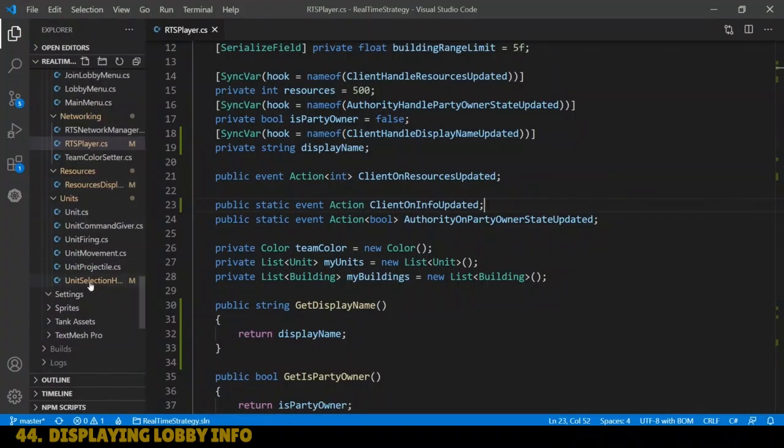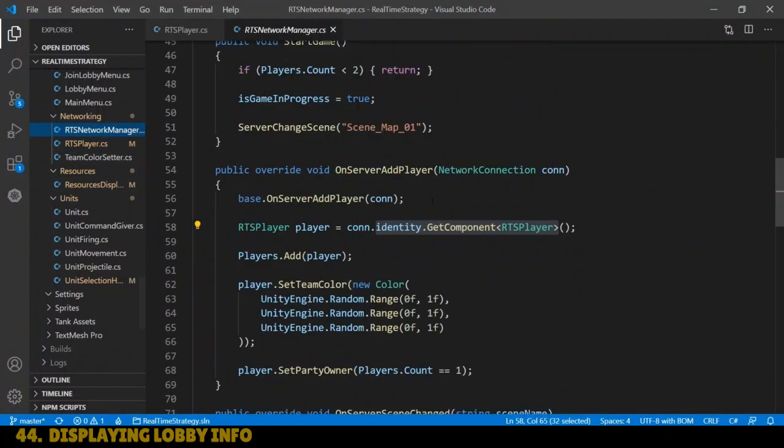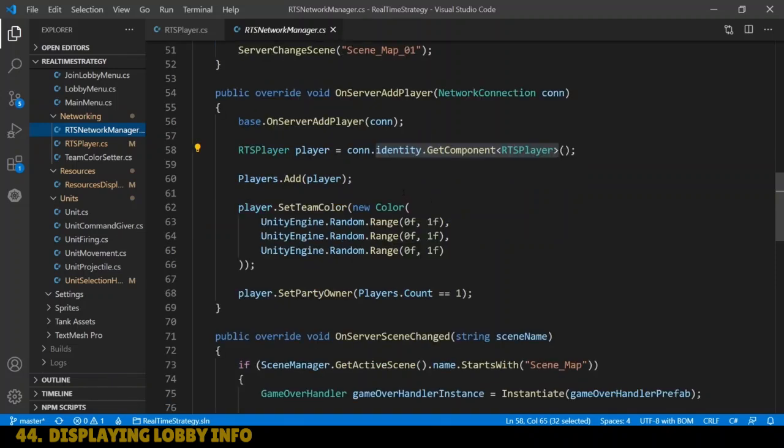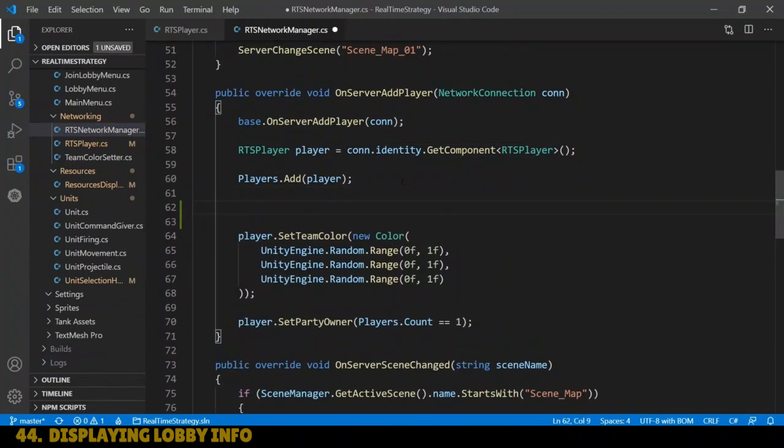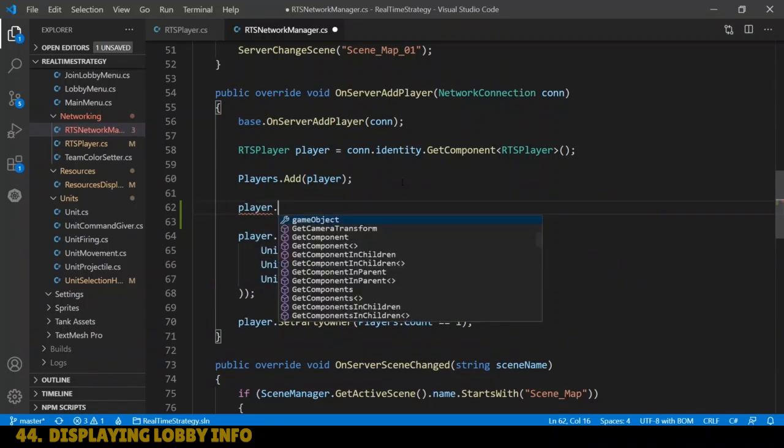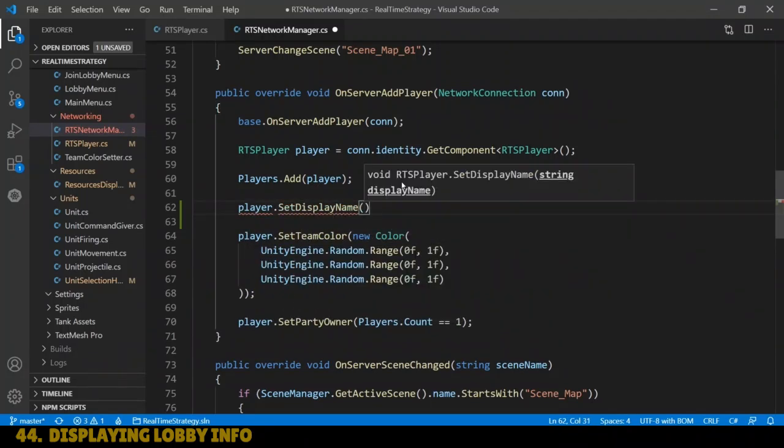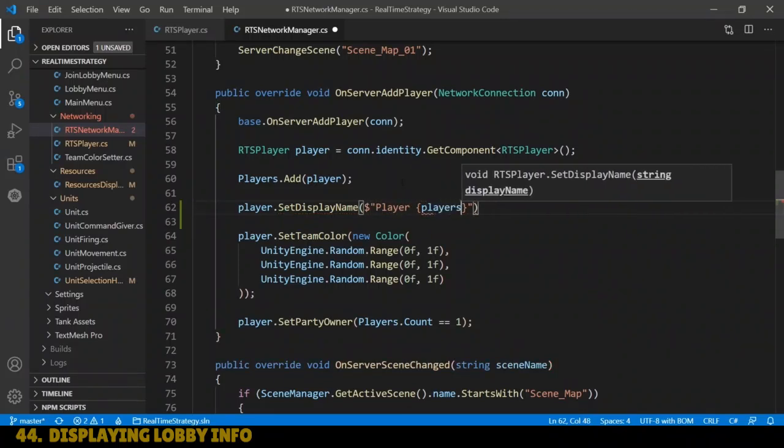And now we actually need to set their name. So if we go to the network manager, what we'll do for now is we'll just set their name to be Player 1, Player 2, Player 3. And then you can add in a way to have like a name text input where you set it. Or what we will be doing in the next lecture, the final one, is going to be grabbing their name from Steam. So right here, under where we add them to the players list, we can say player.SetDisplayName, pass in their name. Well, I'm going to go with Player, and then just the number of players in that list. So players.Count.